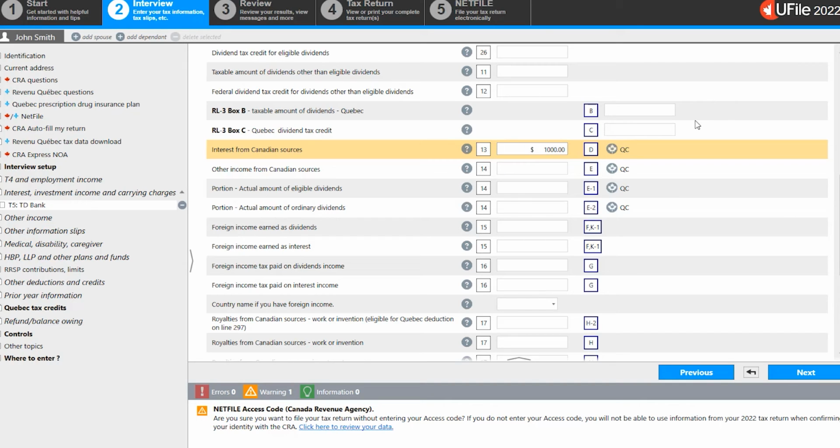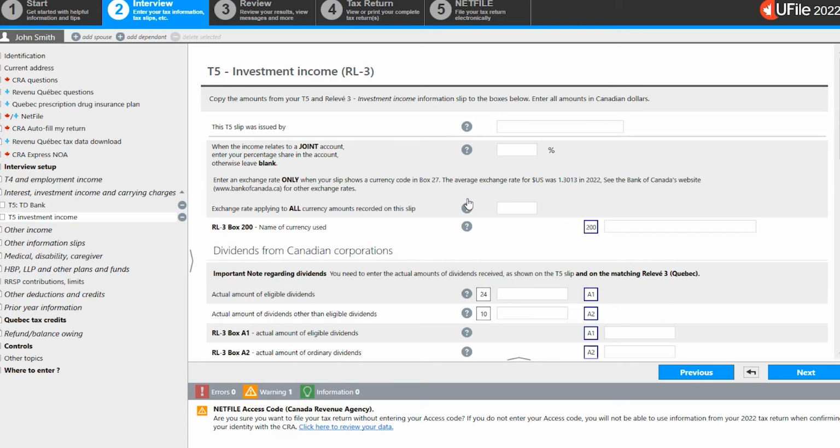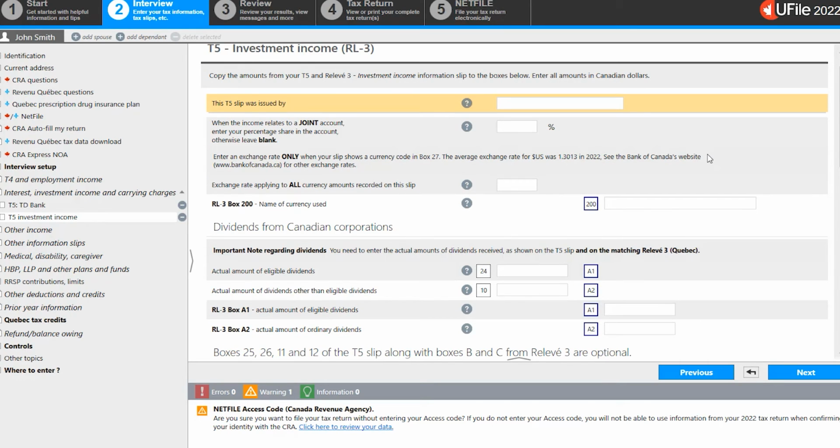Now let's have a look at foreign-sourced investment income, such as dividend income and interest income from a Canadian account, be it a Canadian investment account or a Canadian brokerage account. This income must be entered separately in its own T5 slip. So we go back to the Interest, Investment Income, and Carrying Charges section, and now we add another T5 slip on the page to the right. Foreign-sourced investment income from a Canadian account will also be indicated on its own T5 slip. As a first step, indicate the name of the financial institution that has issued this slip.